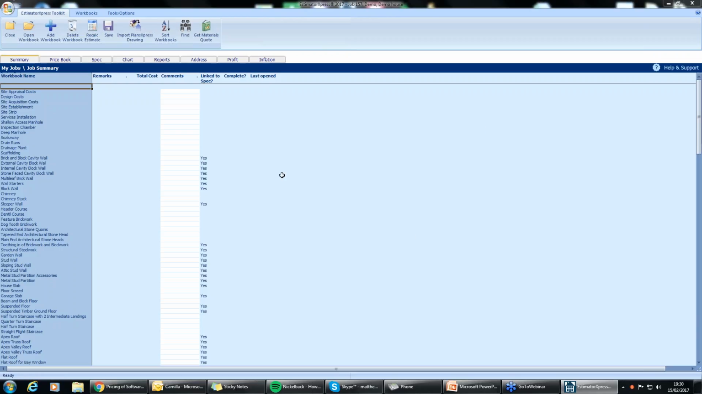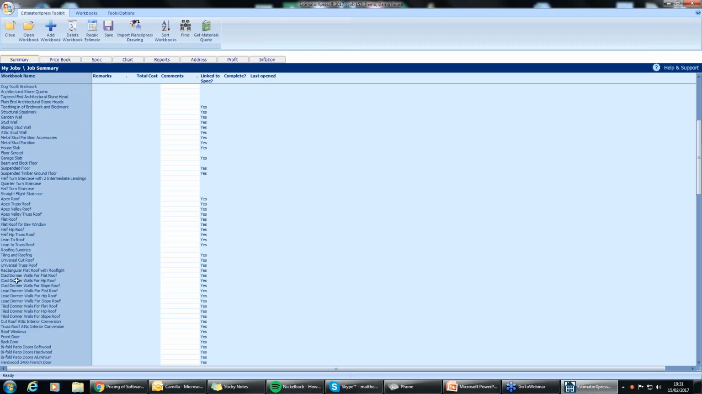Okay, going from here. You can now see down the left-hand side the list of jobs that we're going to be estimating, everything from site appraisal costs through to shallow access manholes, then going into the clad dormer walls for a flat roof, hip roof, slope roof. I'm only going to show you three or four of these. Then I'm going to go to the charts, the reports, and show you my projects.